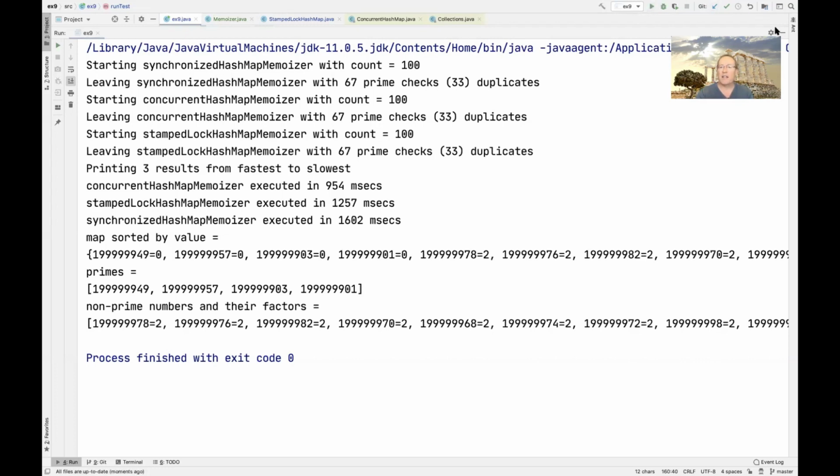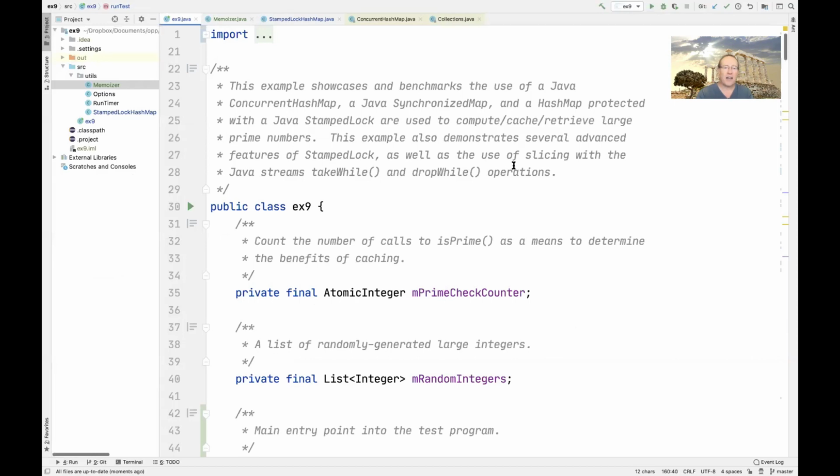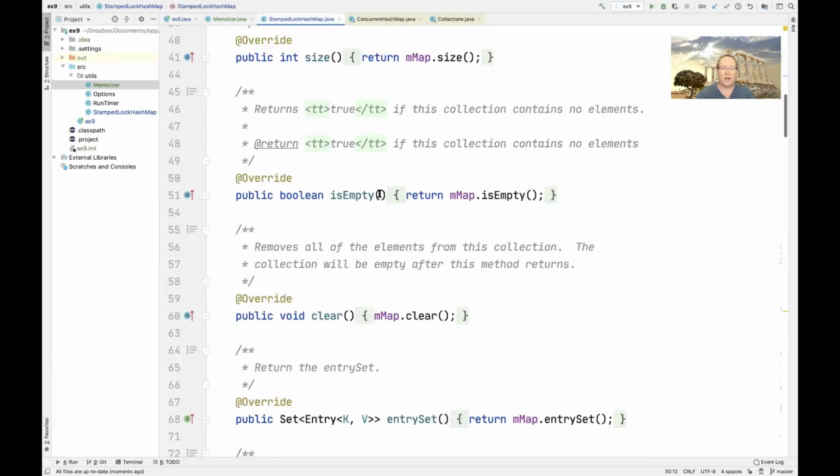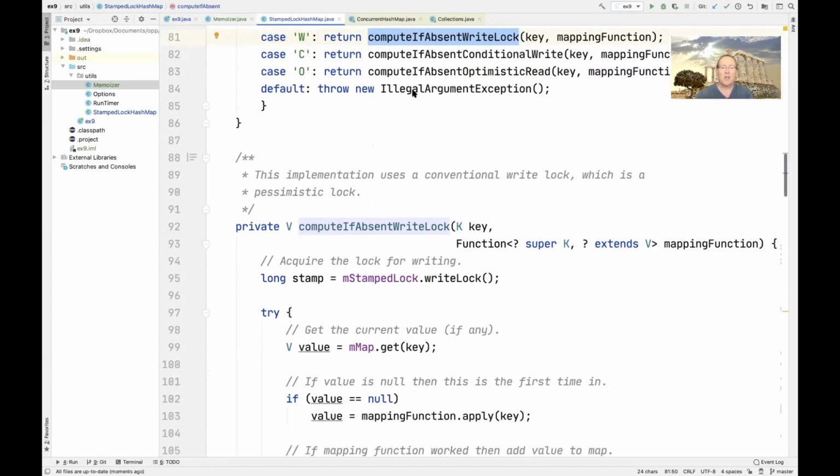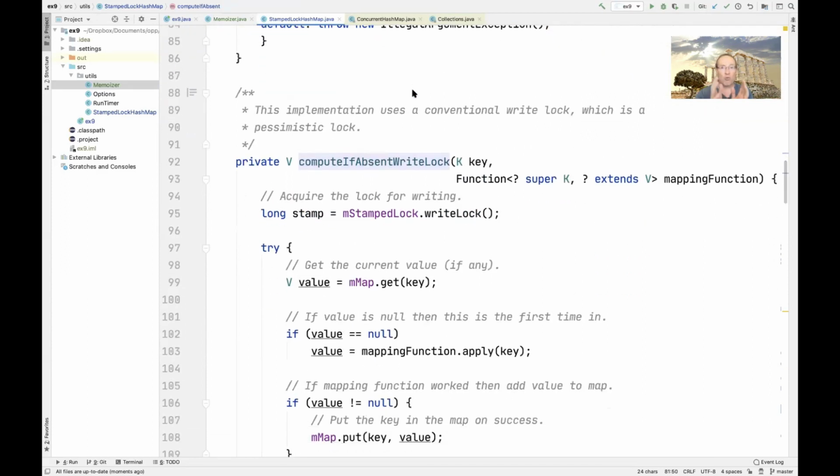So with that in mind, let's go over now and look at the stamped lock implementation and see the different strategies we're talking about. The first strategy we're going to talk about, which is the one you get if you give a W for write lock, is just a straightforward write lock. And this is pretty much like a synchronized block. So here's how computeIfAbsent with the write lock works. And this will also give you a feel for what's going on under the hood with computeIfAbsent in general. This just happens to be the one that's using the implementation based on stamped lock.